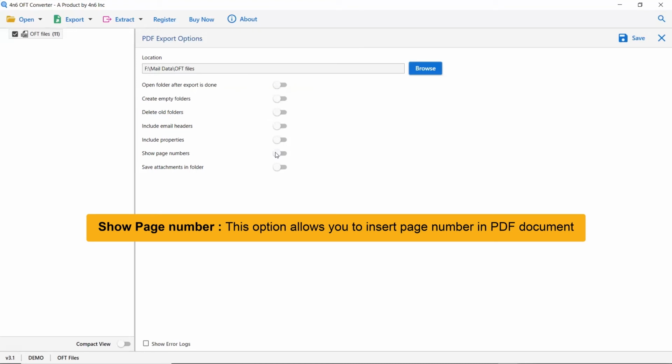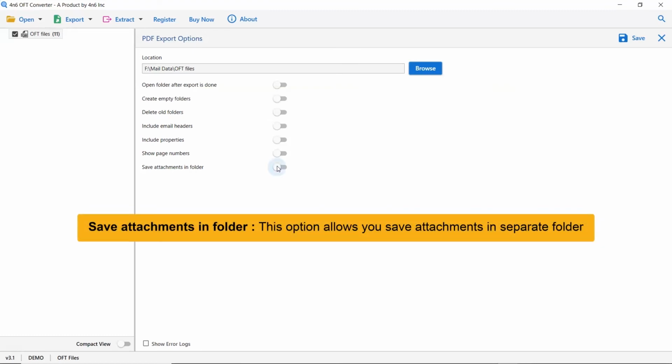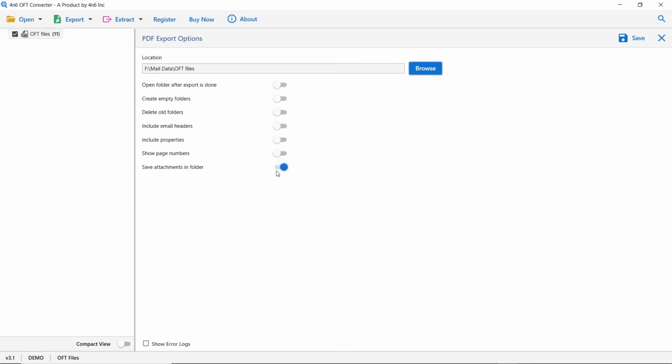Next is Show Page Numbers. If you enable this option, then it allows you to insert page numbers in the PDF document. The last one is Saving Attachments in a Folder. Enabling this option, you have the freedom to save attachments in a separate folder.